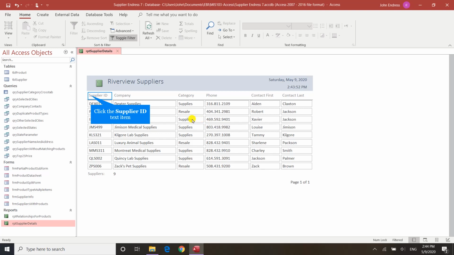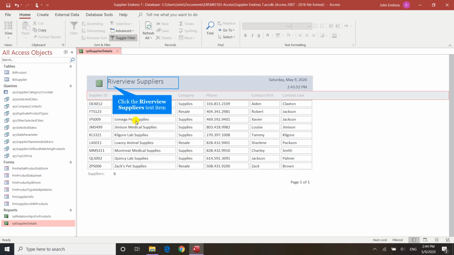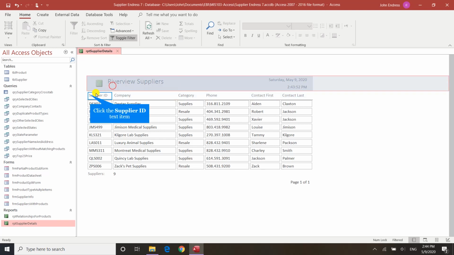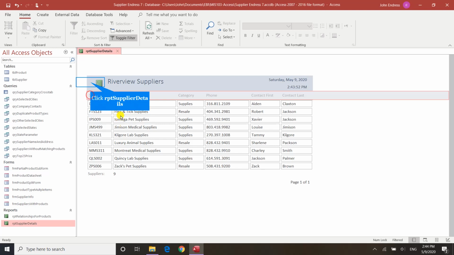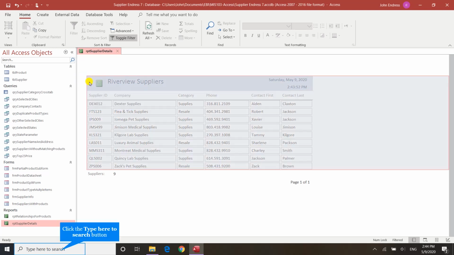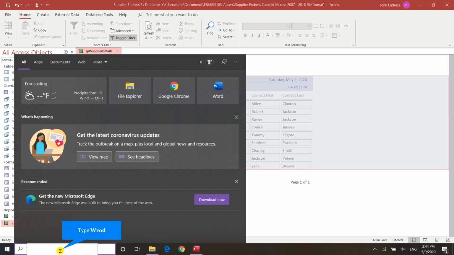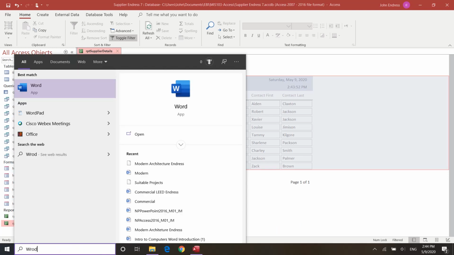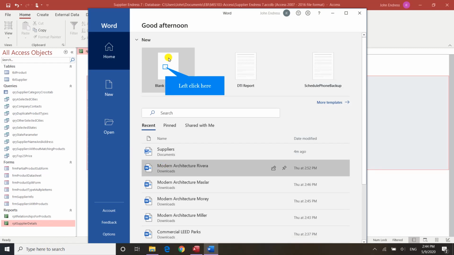Okay, so the next thing the author does, he says, we're going to copy the column headings and left click and hold. All right, let's try that again. There we go. I grabbed the supplier. Don't bother with the footers. This doesn't work in this particular view. And then we're going to start the Word application. A blank document.